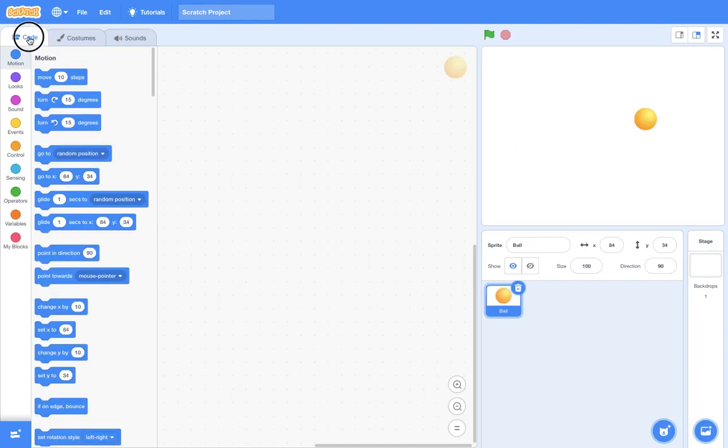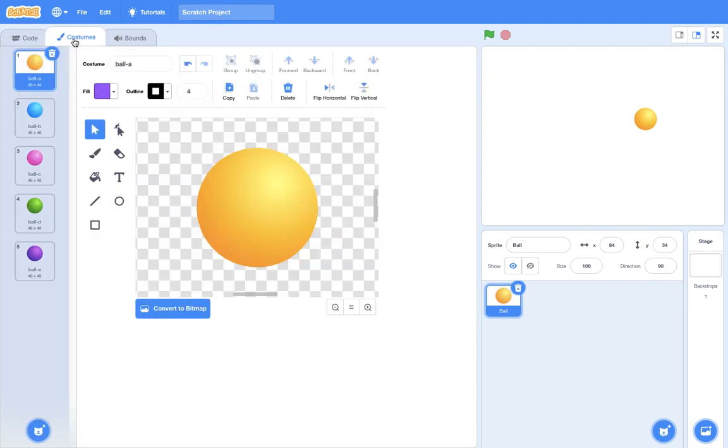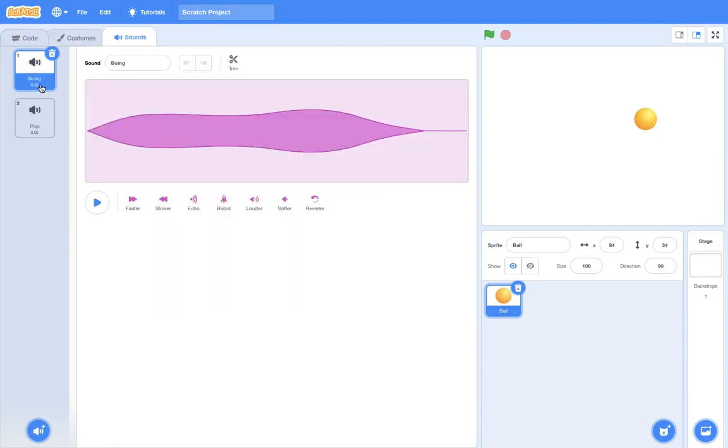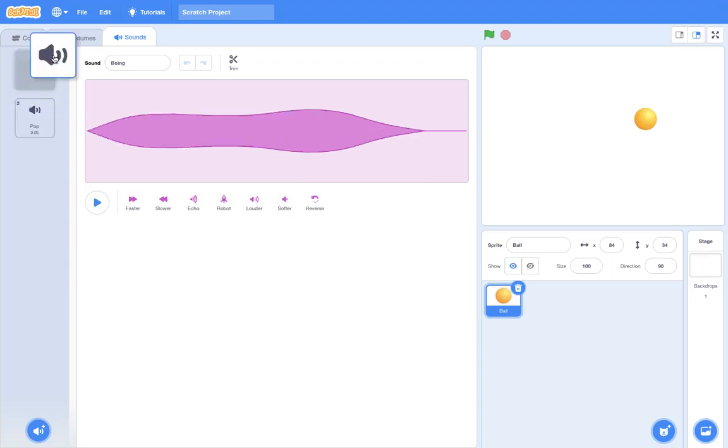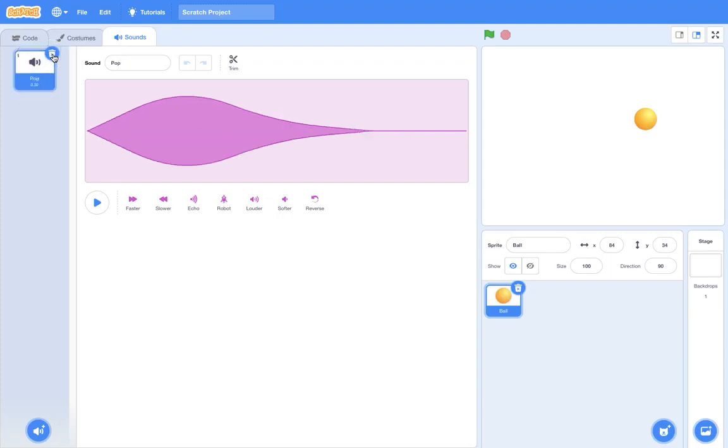And if I click on the code, click here on the costumes, and I've got different colors. Maybe I'll have the ball change costume whenever I click on it. That sounds pretty good. Oh, there's a sound that goes with it. Yeah, I like that pop better. I'm gonna delete that boing. There we go. All right.